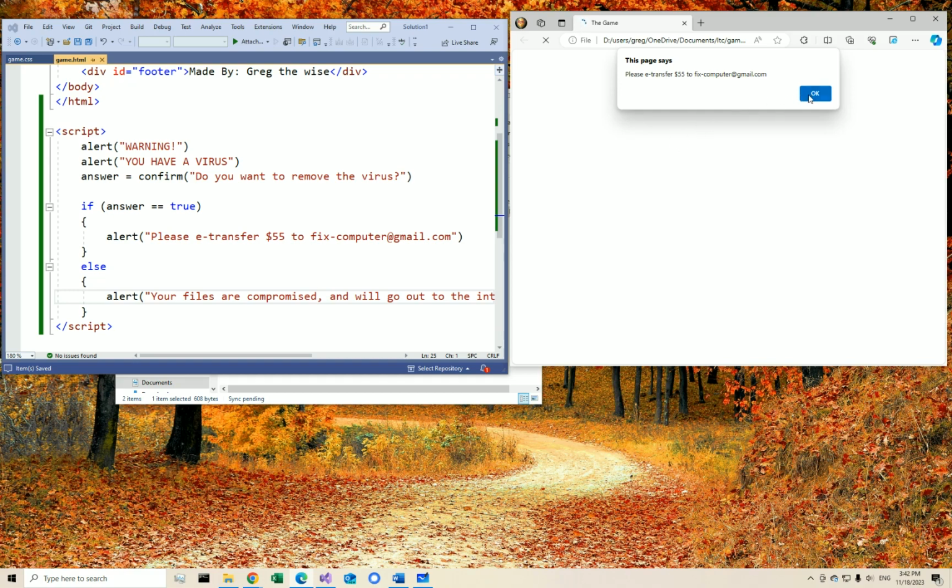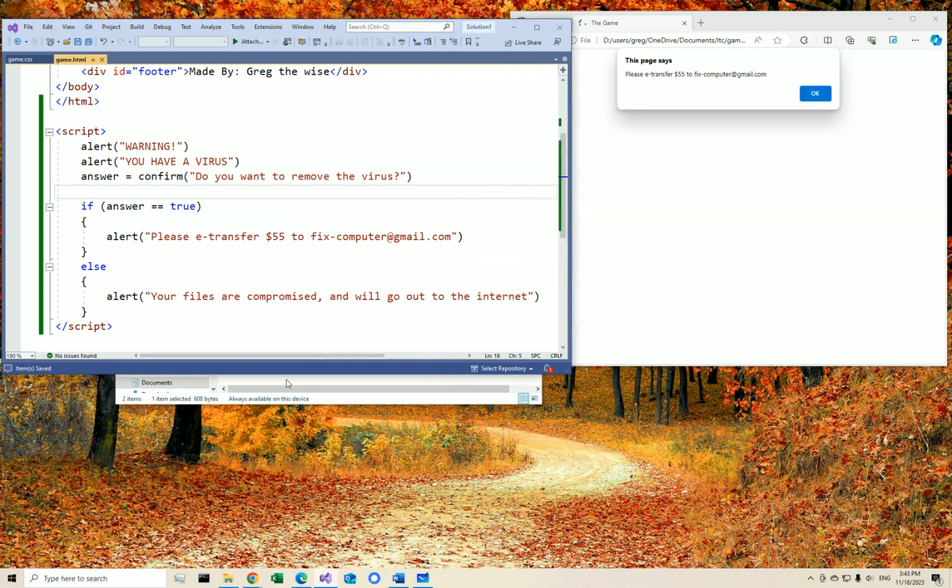Do you think they would get scared thinking that maybe they have a virus and maybe they would consider sending $55 to fixcomputer@gmail.com, especially if we made it look even more realistic? So this is how easy it is for web pages to pop up a little message like this and kind of say whatever they want to say. So just something to keep in mind. If you wish to make something like this, then go ahead, play with it. But it's just an example of something I want to show you.